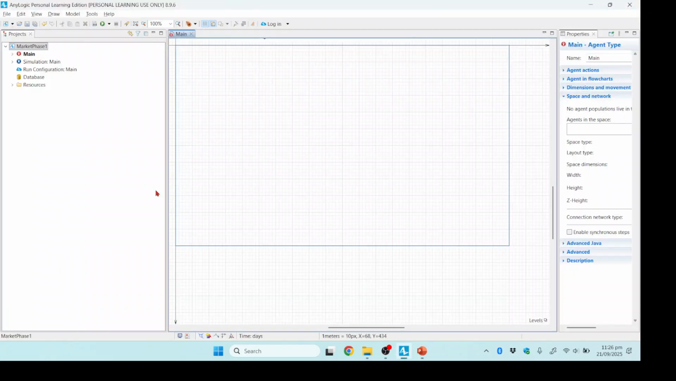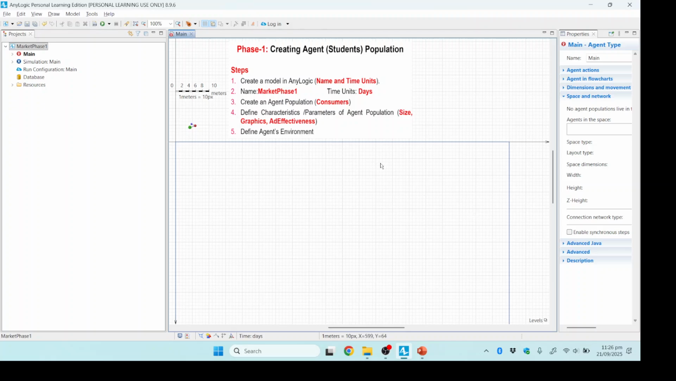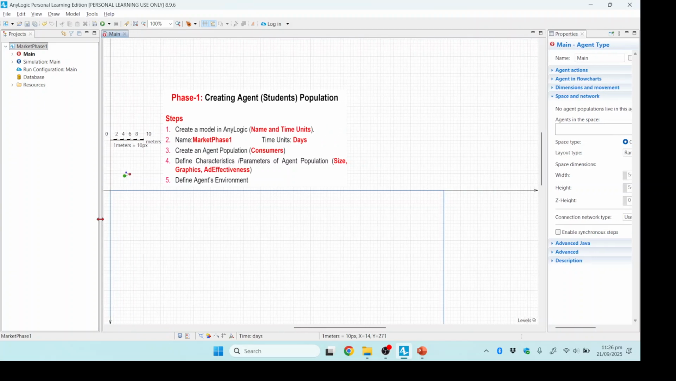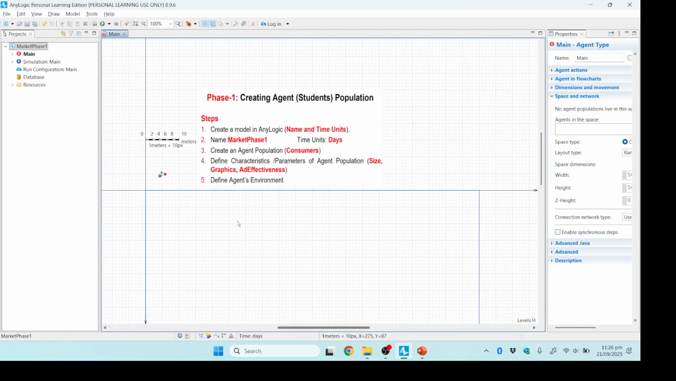So in AnyLogic, I have already opened a file named market phase 1, and the units are days. Furthermore, I have already copied the steps which we discussed in our PowerPoint slides. So the first thing is to create a model. It's already done here, and now we are going to create the agent population. So right now we are in the project phase.